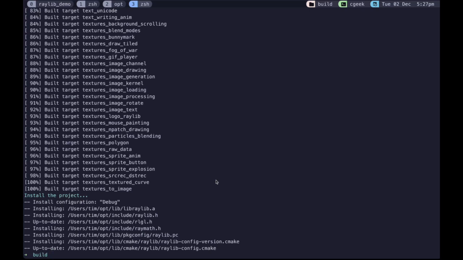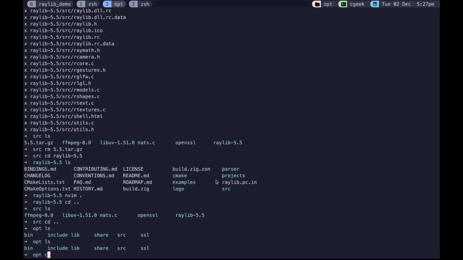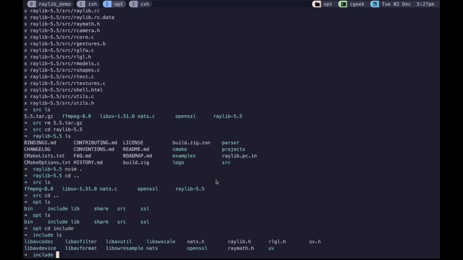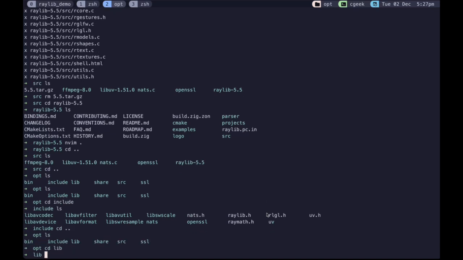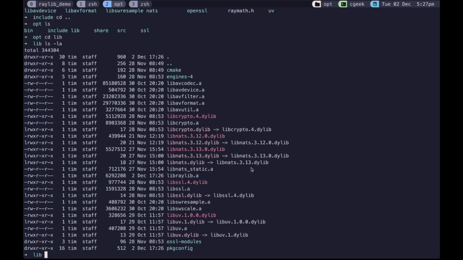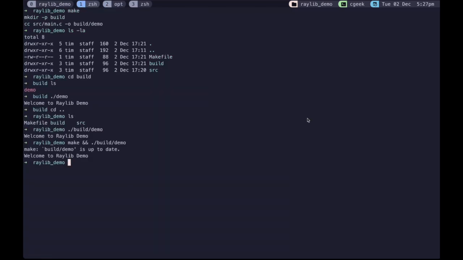So let's just go back and check. If we go into the include folder, you can see here I've got my raylib.h file. Okay, cool. So now let's go back to our project. Let's actually just check the lib folder as well while we're going. And you can see here, these are all the other libraries that I've been mucking around with, but you can see here we have libraylib.a.